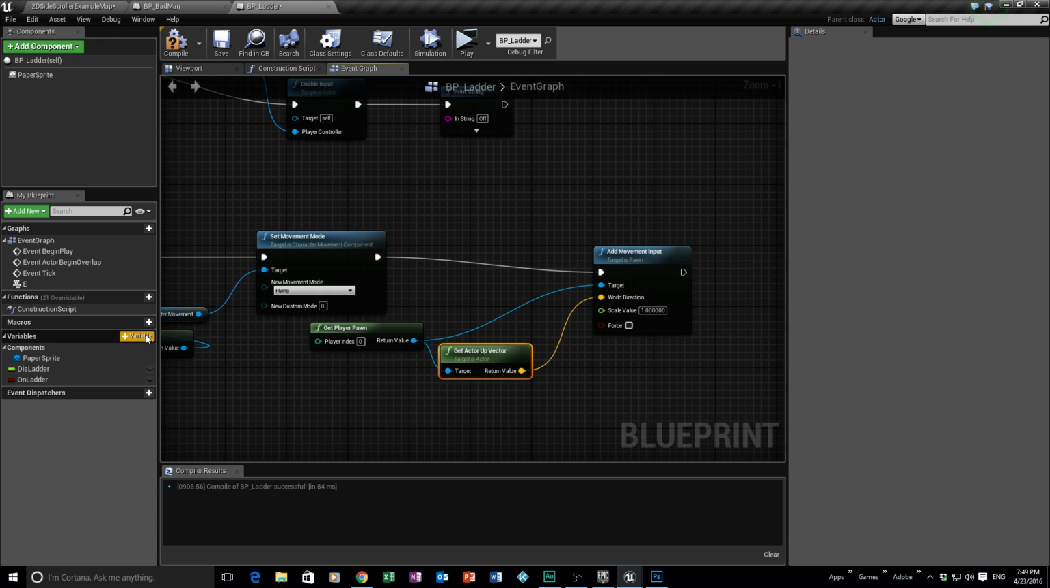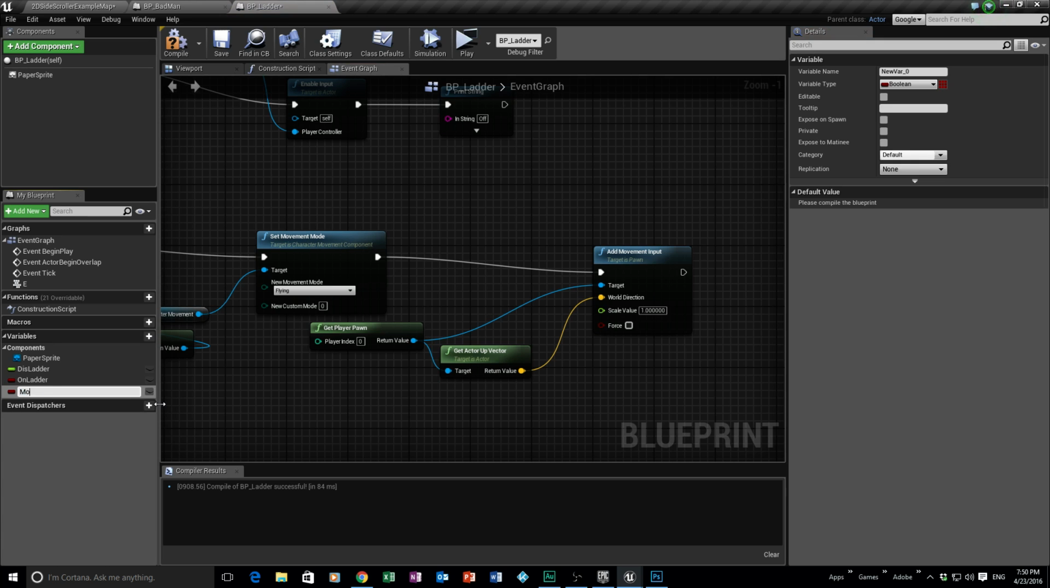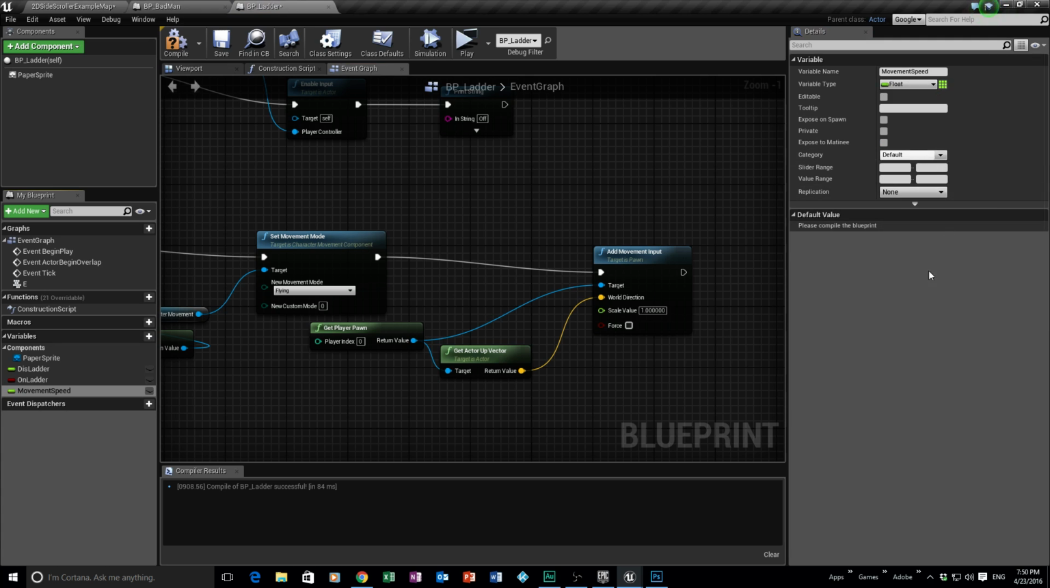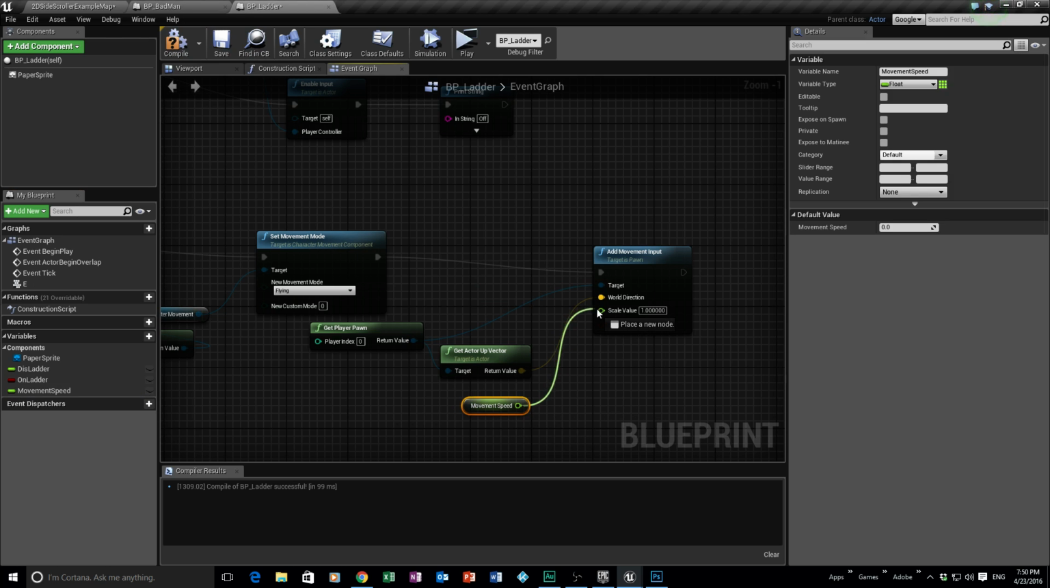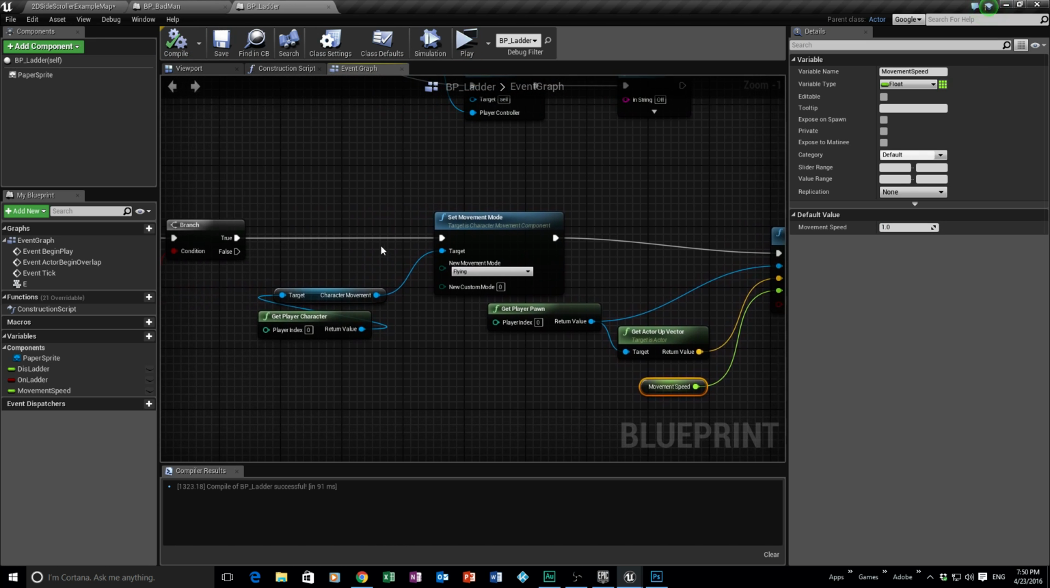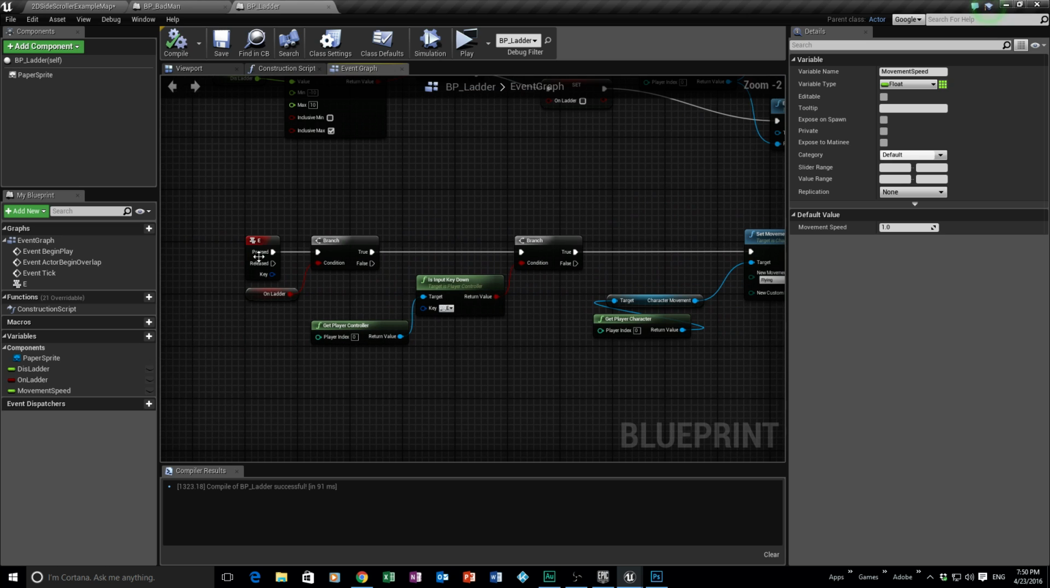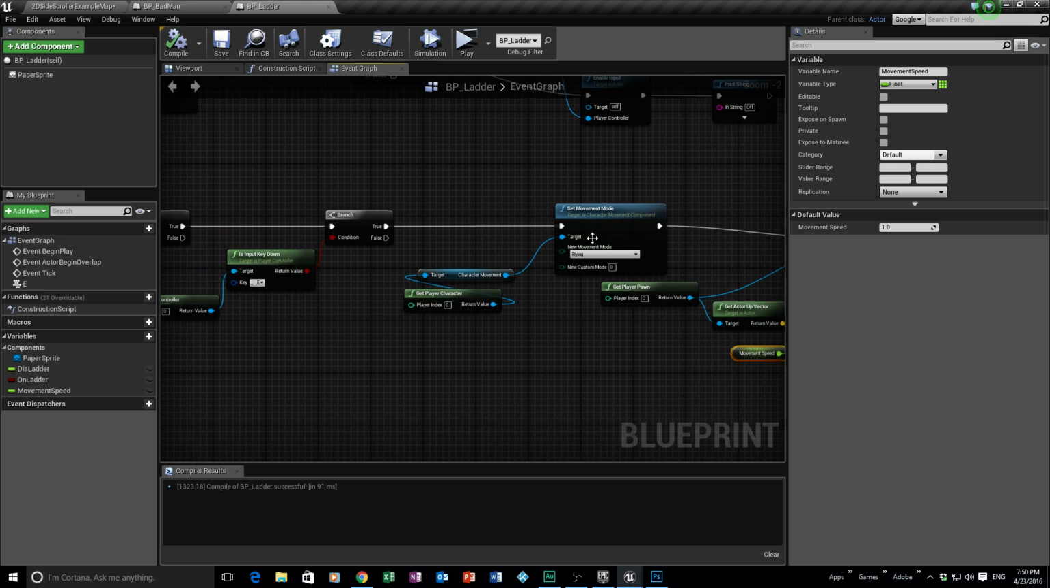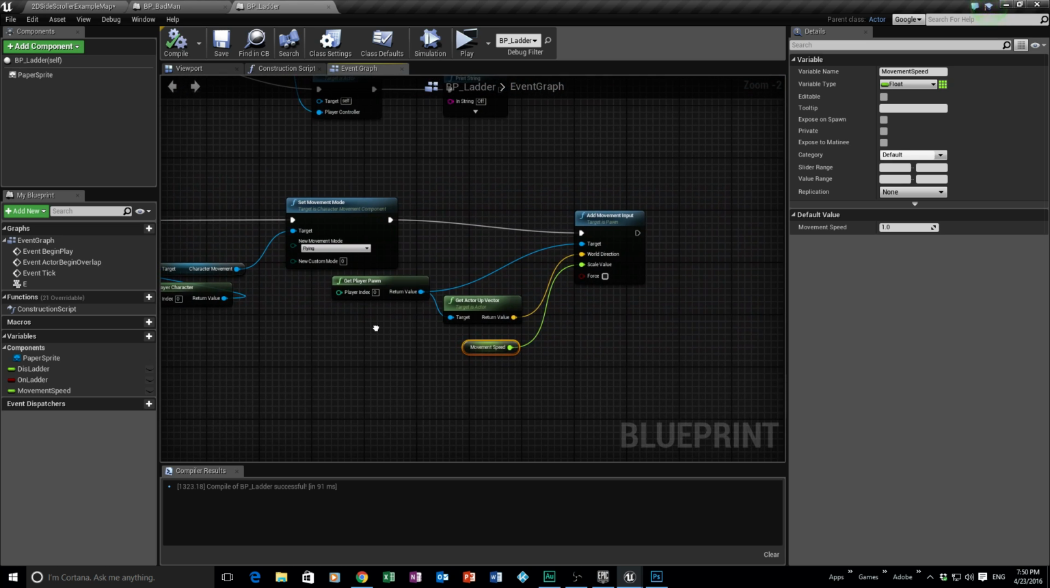Now what I would say is you could make a new variable or you could put a value into here. I like making variables for everything, so I'm just going to call this movement speed. I'm just going to change that to a float. Compile and save. I'm going to get that movement speed and plug that in there. Now obviously with the movement speed being set to 0, that's not a good way to start, so we'll just set him to 1. And compile and save. Now hopefully if I've done everything correctly, when I press C and hold down E, I'm going to start flying in that direction.